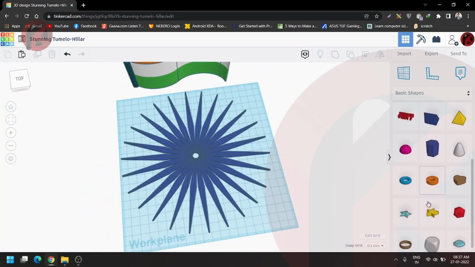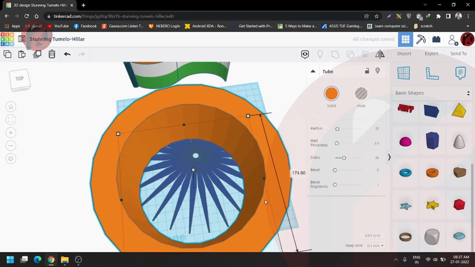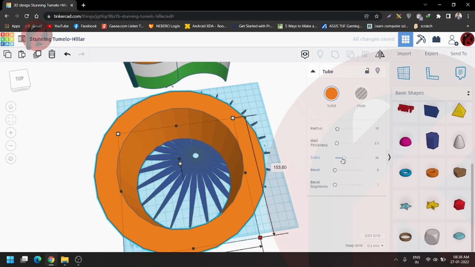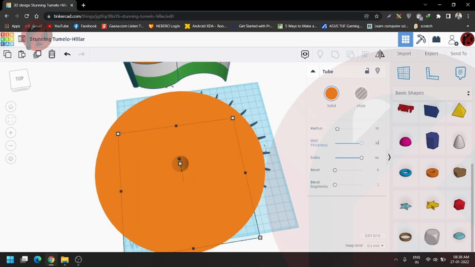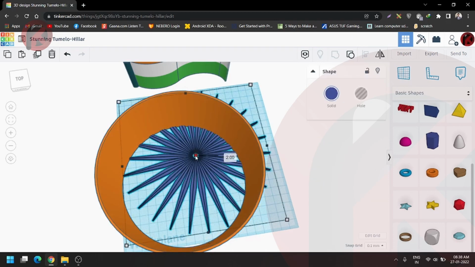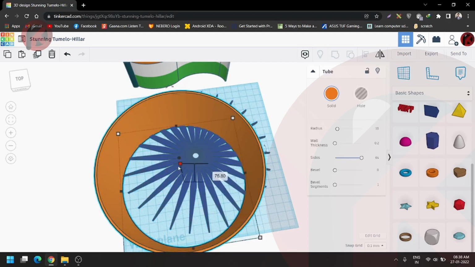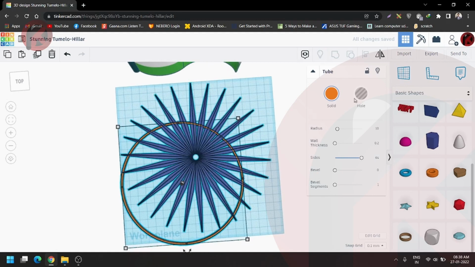Now we need an outer ring of this one. For the outer ring I will be using this object, so let's expand it. Sides will be high, so that it looks smooth. Wall thickness should be as small as we can, so I'm keeping it to 0.2. Okay, height will also be 2, enter, and let's align it.